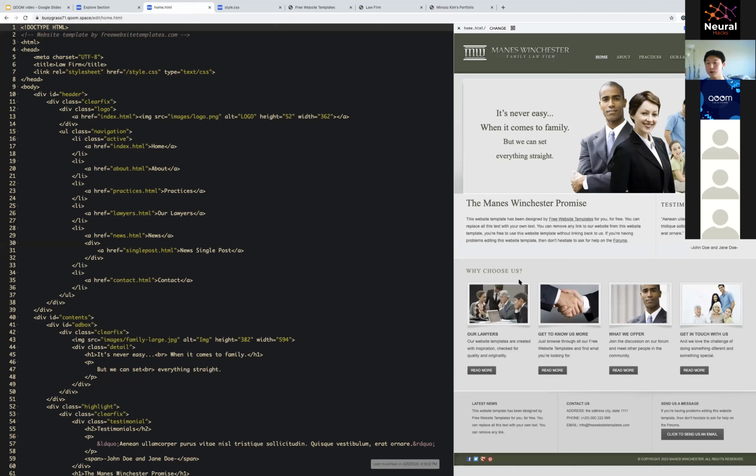Oh, did you upload the images? Yeah. Okay. Go back to your domain name .qoom.space/edit/home.html. Okay. Go back to your home.html tab. And click refresh. Okay. Thank you.